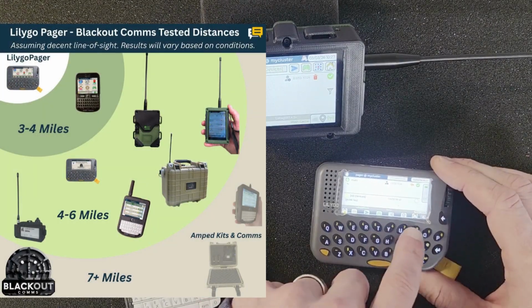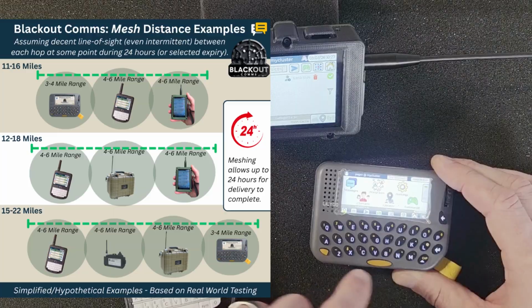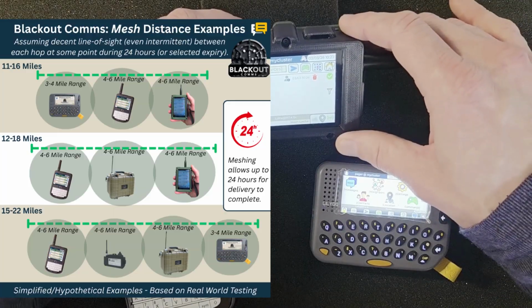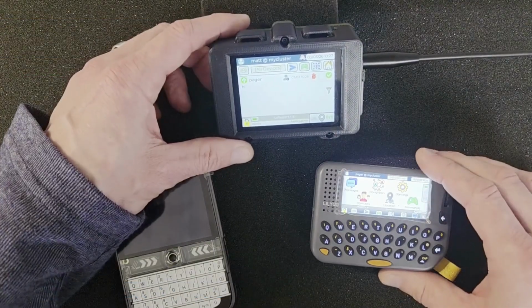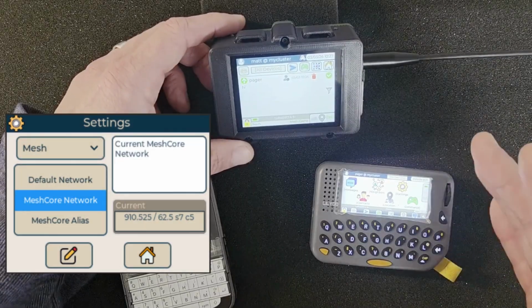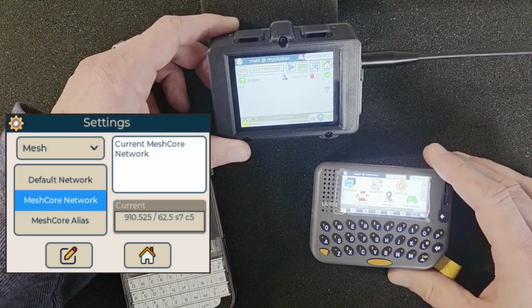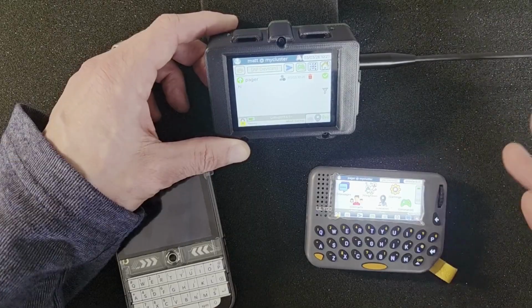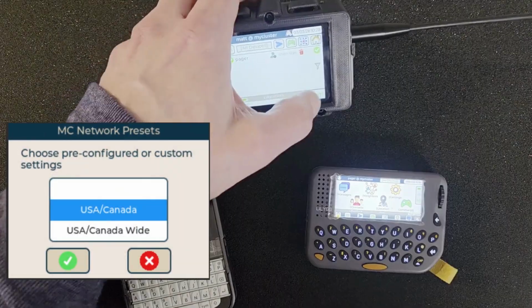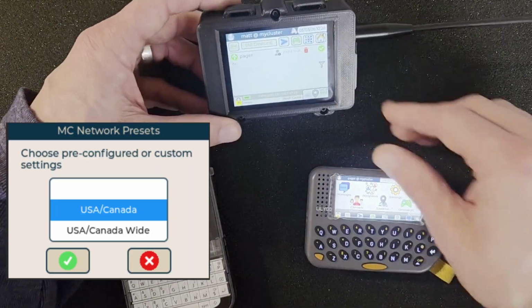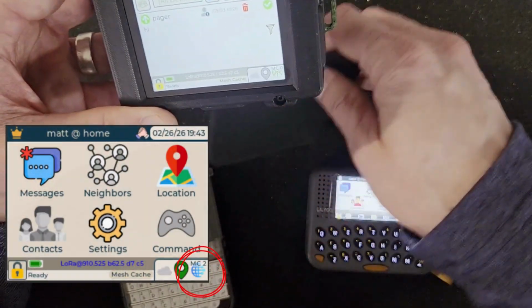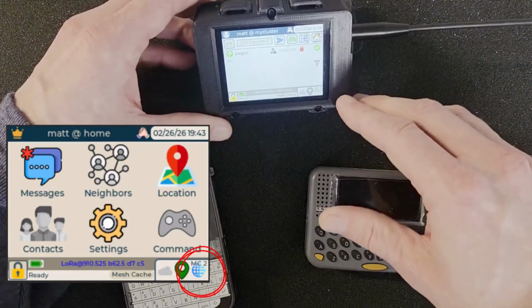What I have recently done is integrated MeshCore. If I want to switch to MeshCore, Blackout Comms protocol running over top of MeshCore, which means MeshCore repeaters are leveraged on the touchscreen. I can just tap the icon. The MC showing up there means it is Blackout Comms running atop MeshCore.